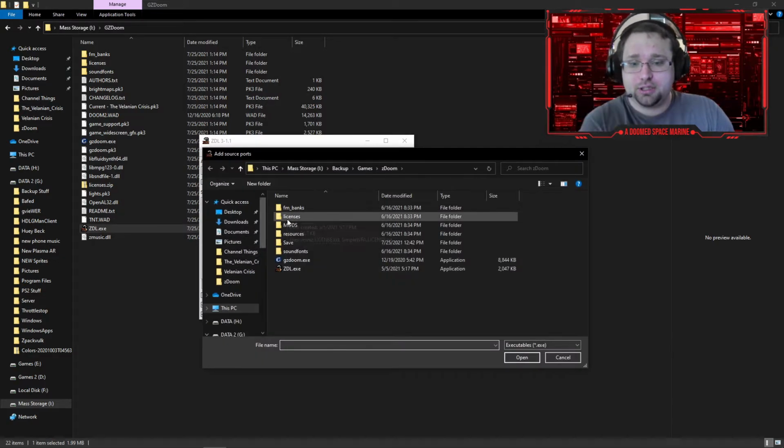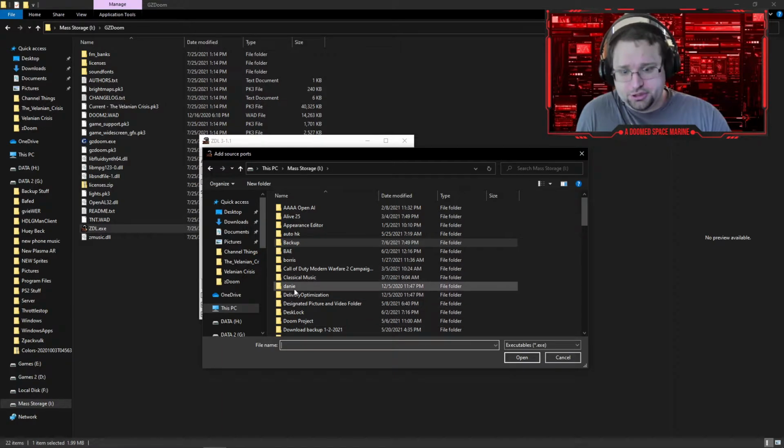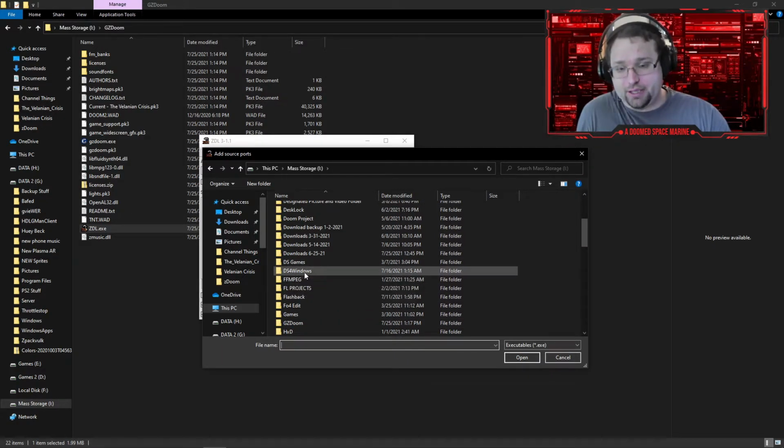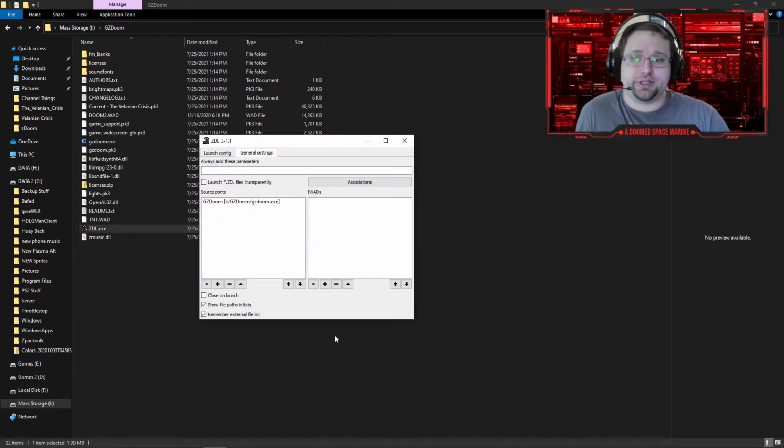So you're going to press the plus button. You're going to go to mass storage, and you're going to find the drive you put it on. You're going to find your GZDoom folder, and you're going to double-click GZDoom. That will allow you to run the GZDoom executable. You're going to go to IWADs. I said PWADs earlier, but I stand corrected.